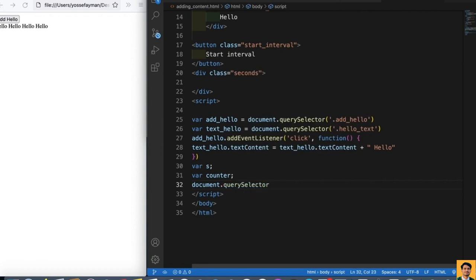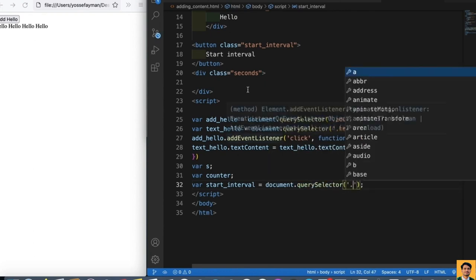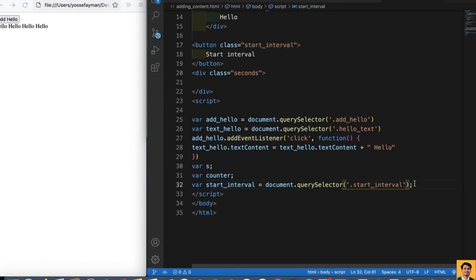No, we don't need document query selector, because we get the button here in the variable. We didn't set a variable for the button, and also for the seconds. So let's make the variable start interval, and this will be equal to document dot query selector, which is for this button. So we can just copy this one right here and paste it here, and then we can copy this one. Var seconds, copy this class and paste it here. Okay, so this is good.